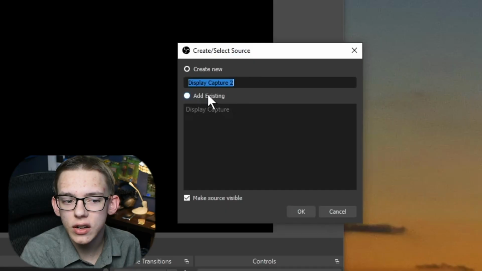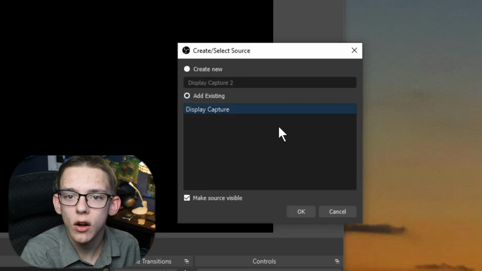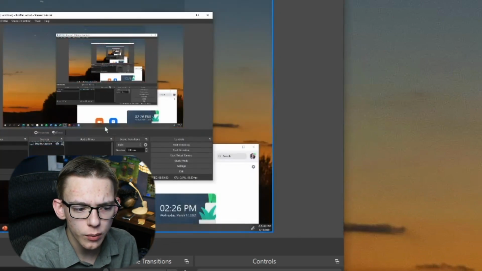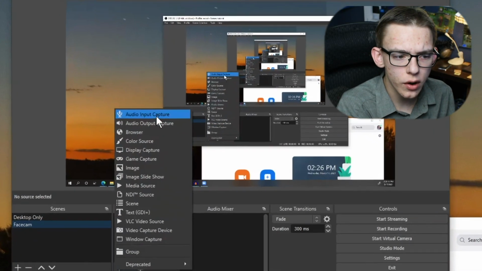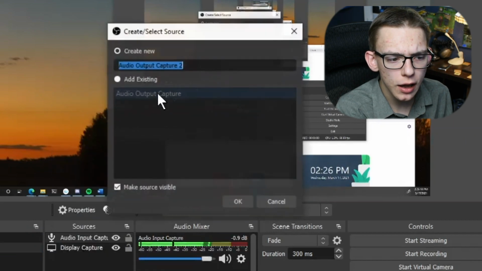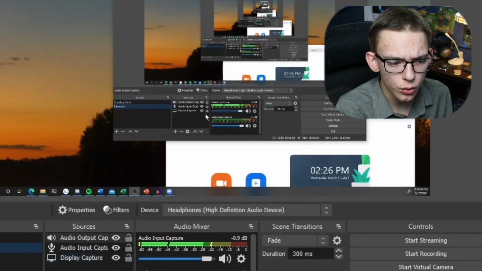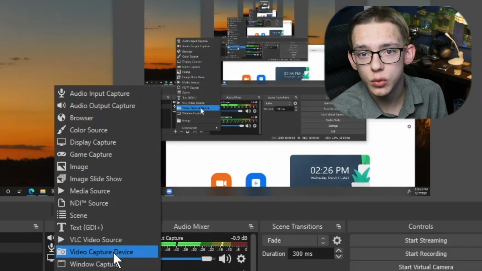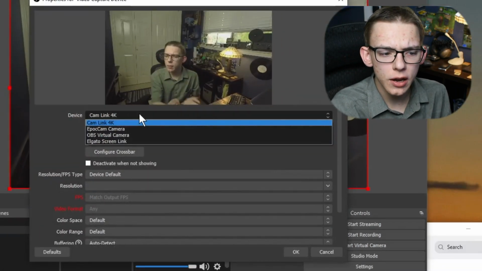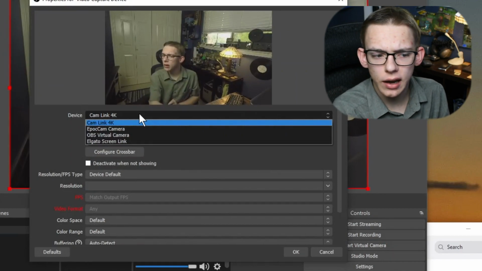Now that we've already added in these sources though, you can actually click on the add existing option and then already add in the ones that you've configured. Now we have our display exactly like we did in the last scene. Going to go into my audio input capture, add in my microphone, and audio output capture, add in my headphones. And now the last thing that I want to add in is what's called the video capture device. Click on OK, and now you're going to have a drop down with all the different cameras that are attached to your system.